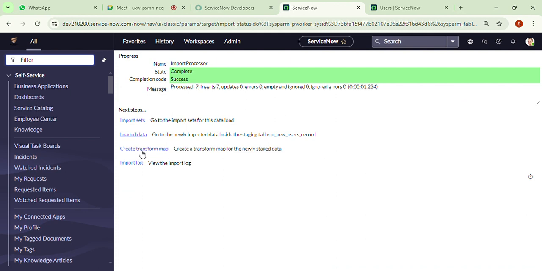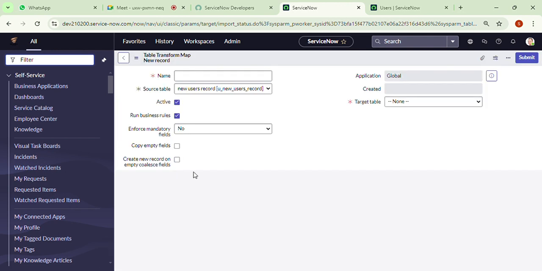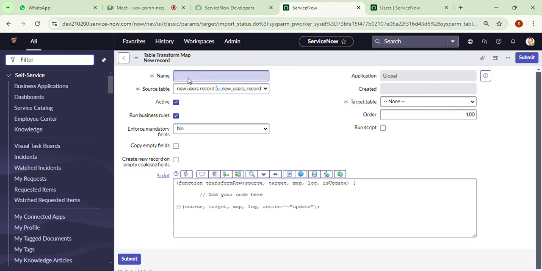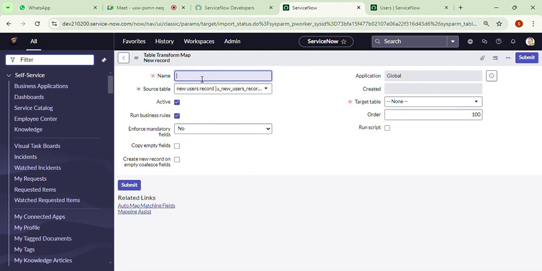So let me create a transform map. If you click on create transform map, here it will ask you to name it for the table transform. I will name it as user data, and source table. What does source table mean? Whatever the import set name was when you were loading. So I have entered new users record. That is the import set table name I have entered, so for the source table it is showing that table name automatically.